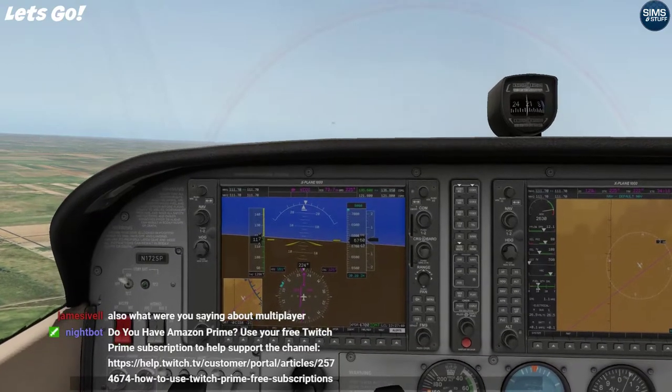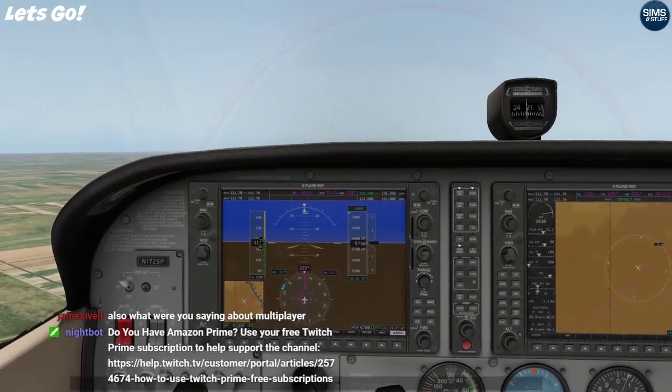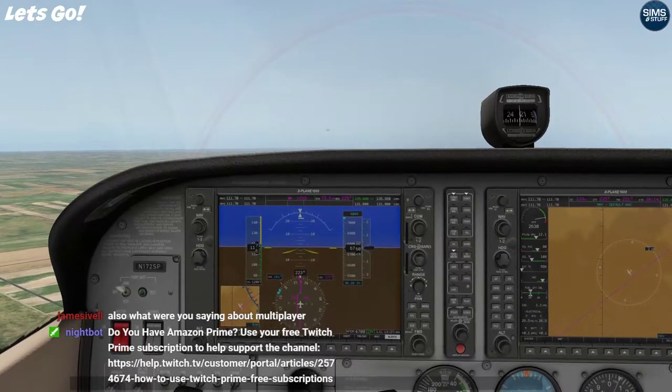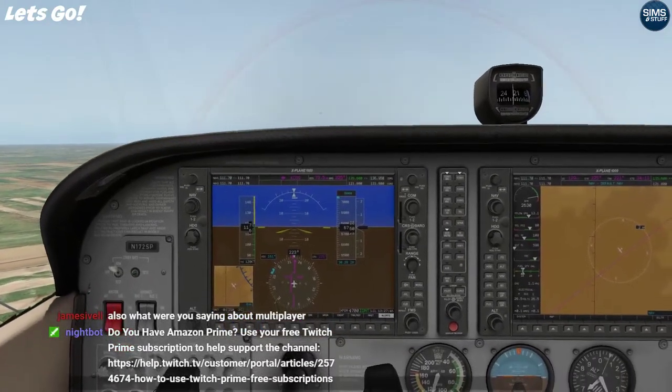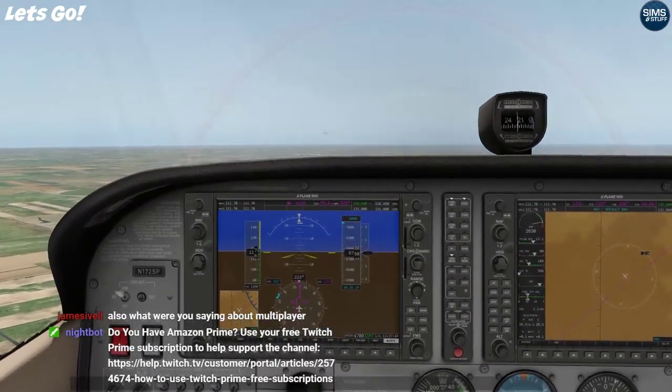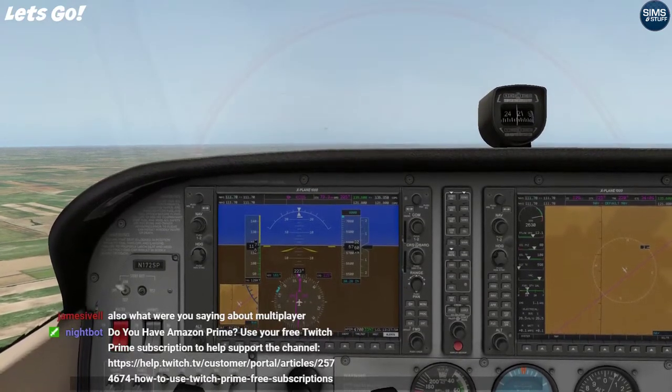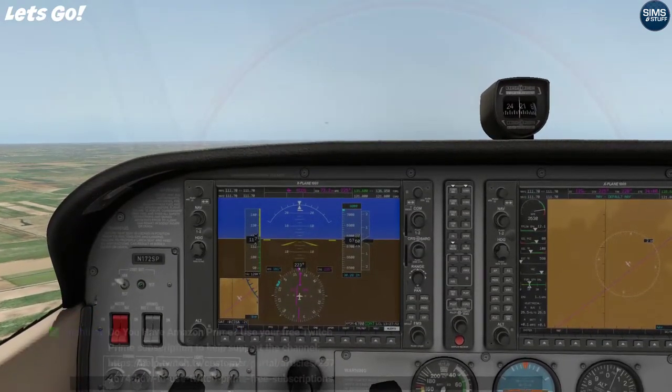What do you say on multiplayer? In Flight Sim World, there's the option of... We could have done a multiplayer flight. There isn't that option. I'm saying, is there in X-Plane?